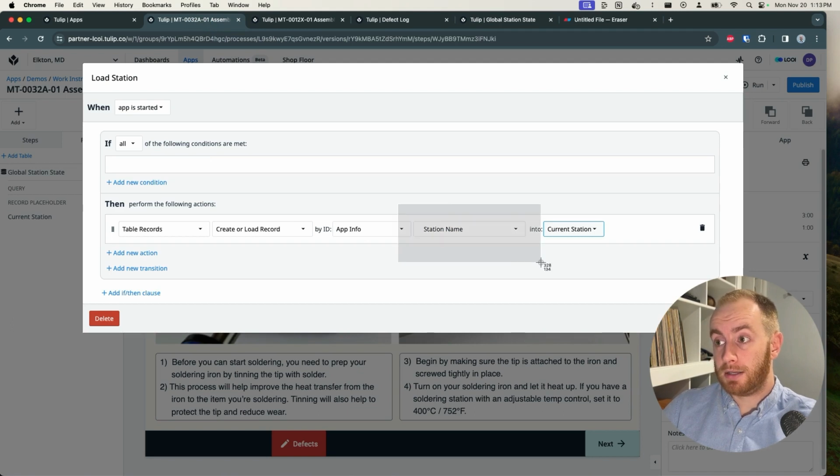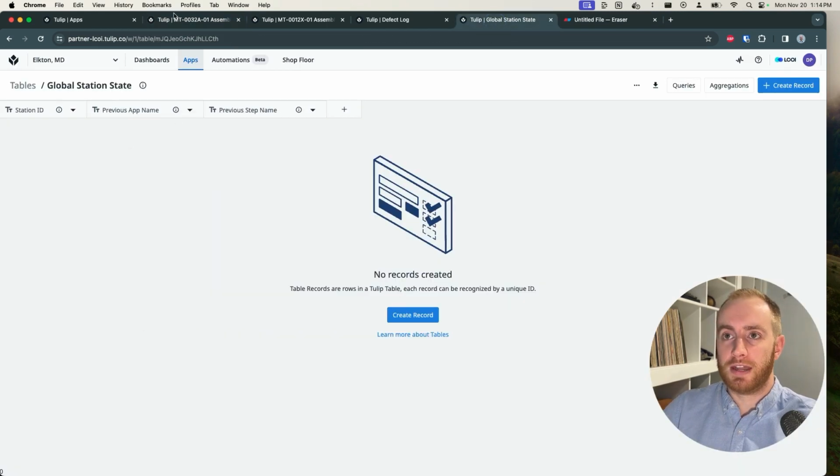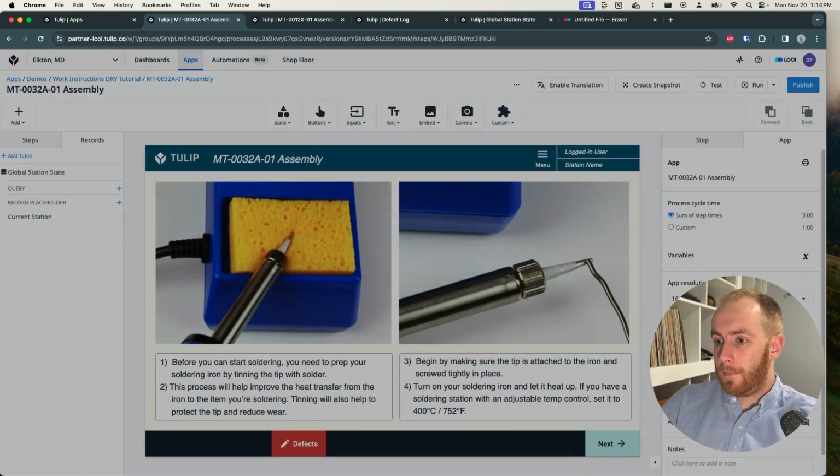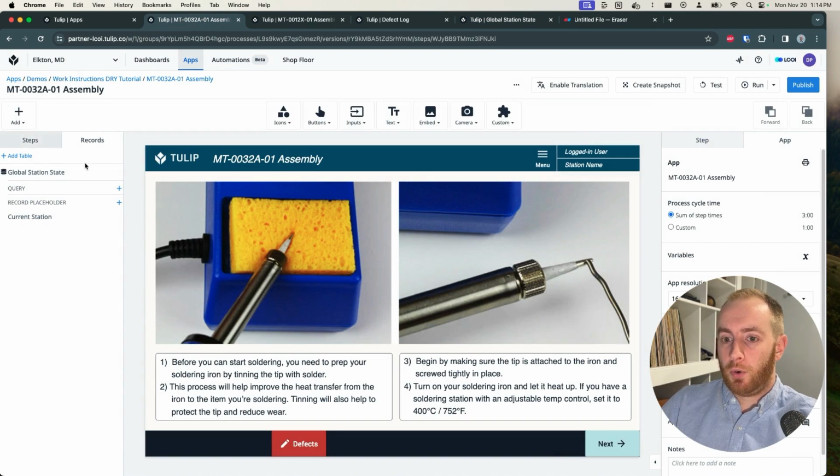Obviously, something to keep in mind here is that if this station name gets changed, then this architecture is going to create a new record. However, you'll see in this example that if you're using a sort of straightforward approach, that is not too much of a concern. It just might lead to some extra rows in your global state table that will effectively just sit there. All right, so let's save that. And now at any point in time, I can access that global station state row for my active station.